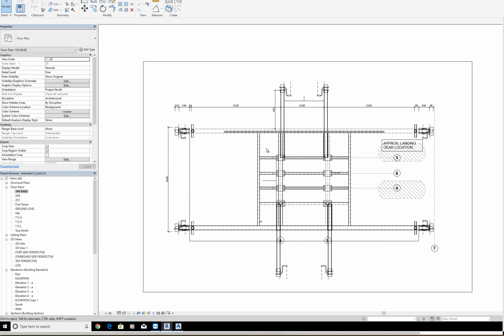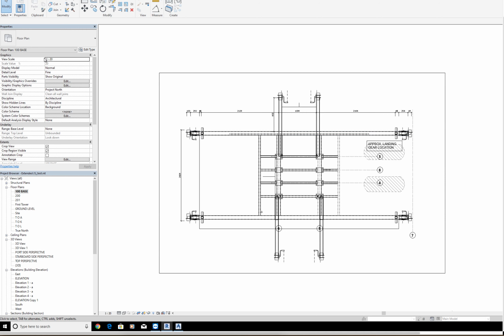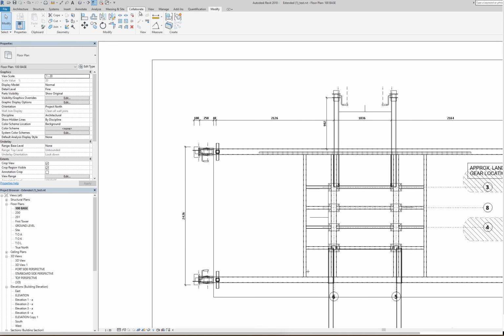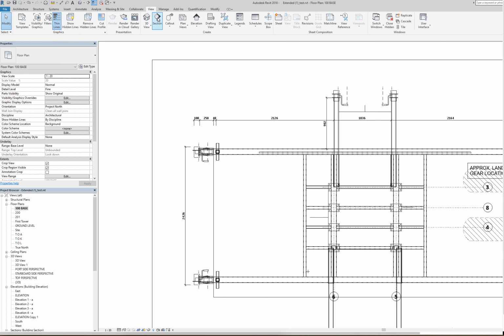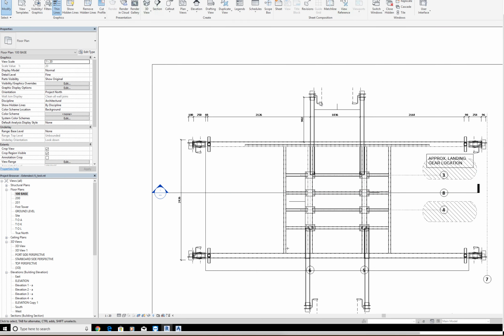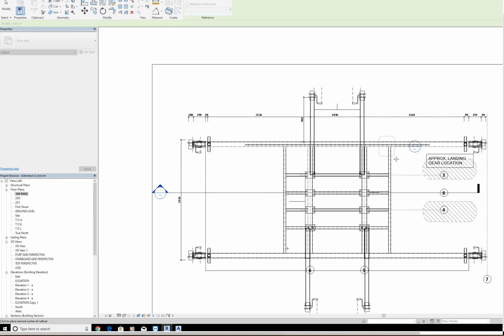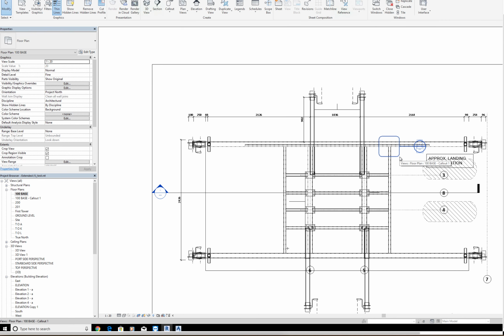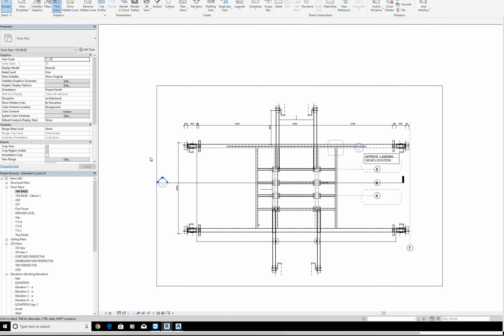Now, once you have this ready, you might want to see some more details, like a section cut across, I don't know, this beam. So you have to create it, or for example a call out for this connection. And then once you have this ready, you can select this floor plan and put it in a sheet.